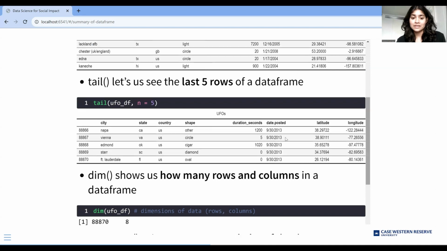Next, we can look at the dim function, which stands for dimensions. This shows us how many rows and how many columns are in our data frame. We can see here we have around 88,800 rows, or UFO sightings, and then we have 8 attributes, or columns, to go with it.